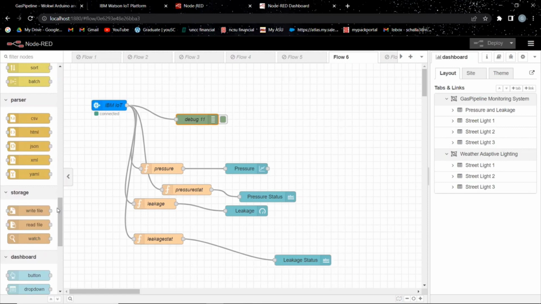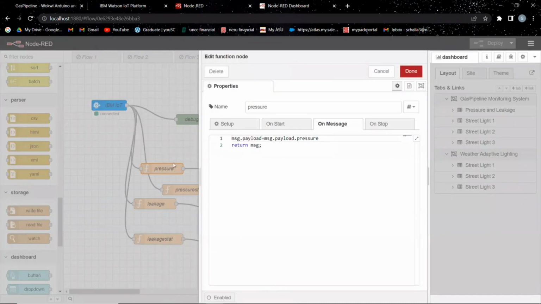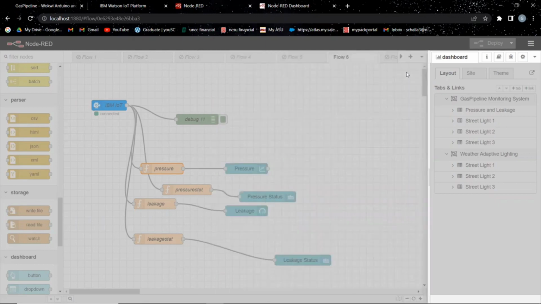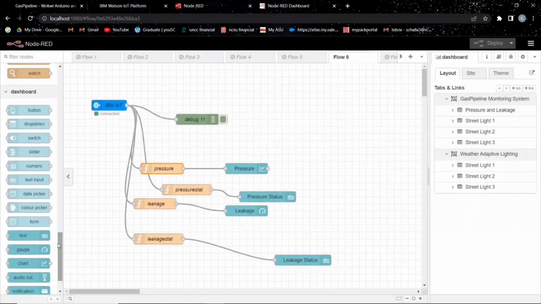So coming to the pressure, one function is pressure. So click on pressure. It simply shows the pressure values in form of a visual representation tool like a chart or a bar graph, etc. So you will have to define the payload as message.payload.pressure. We are attaching the pressure value to it, and then you are returning the message. So click on done.